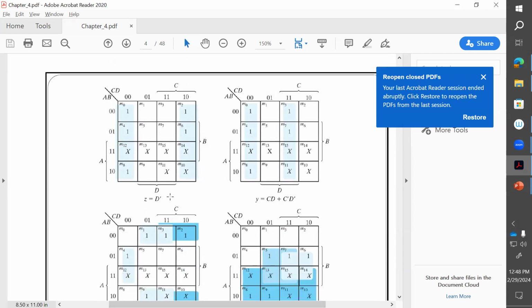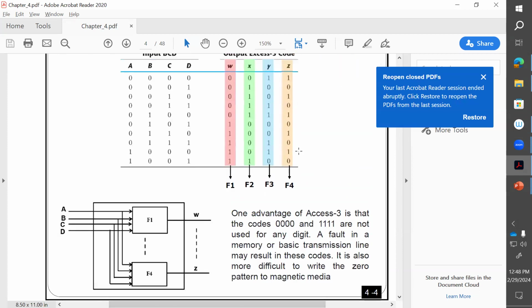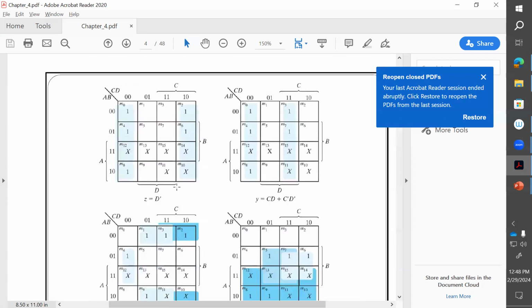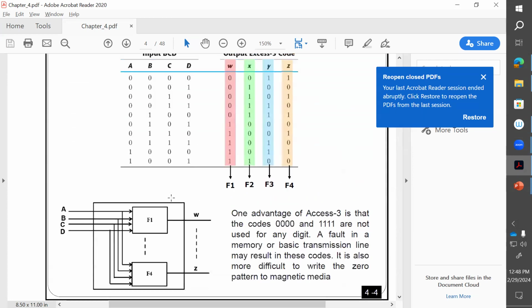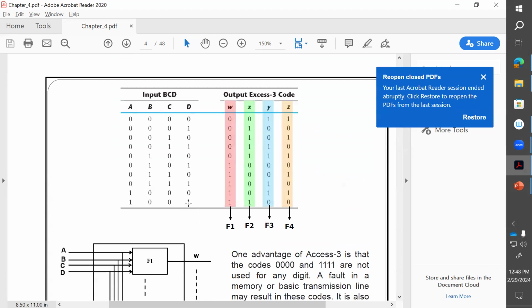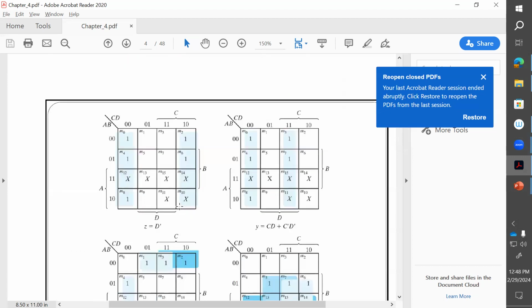Take Z, the last one, for example. I have to put the location of ones and the X don't cares. We have don't cares here because the input is only up to 9; anything from 10 to 15 is don't care. Then I have to make groups. For Z it's easy, I have only one group. So Z equals D prime. The function Z only depends on D. A, B, C have no impact on Z. Z is equal to D prime.